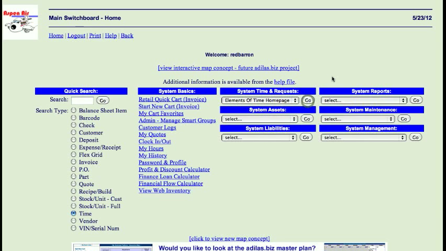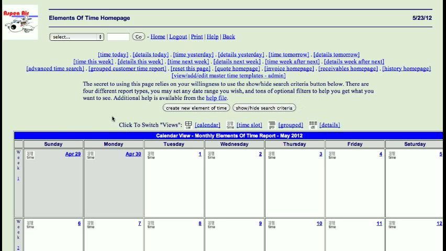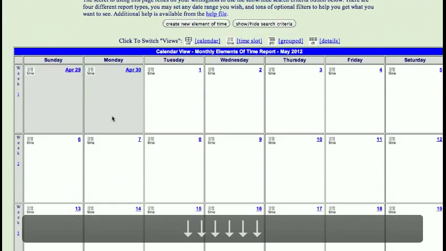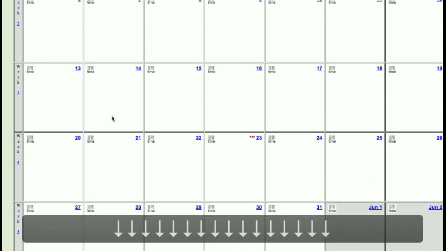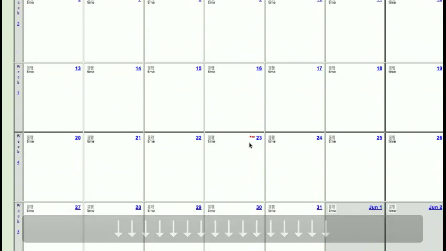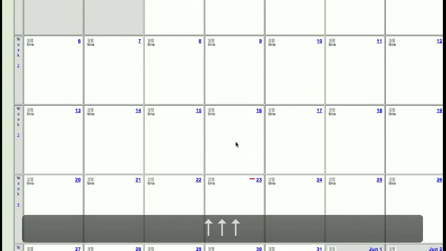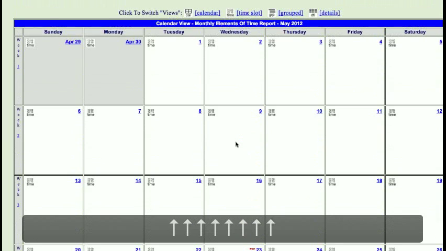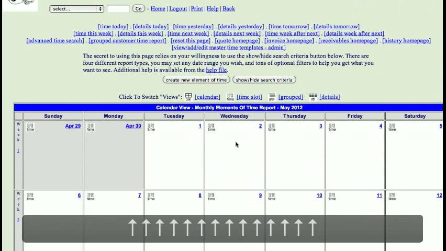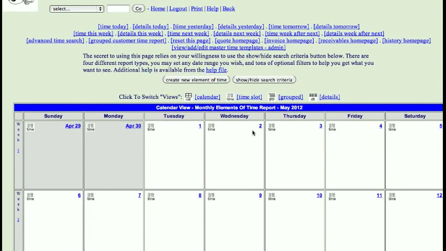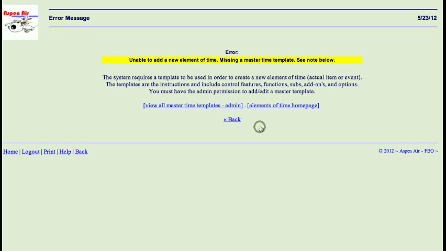homepage. Once you're on the homepage, you'll notice it shows up to start with in the calendar view. And today's date shows here with the three red stars. And you can see that we don't have anything scheduled at this time. In order to schedule something, you would click on the day. And you'll notice that I purposely left this one where it's missing a master time template.